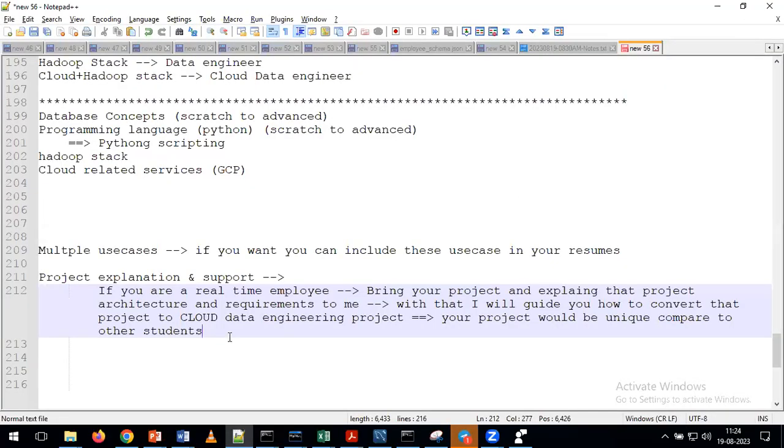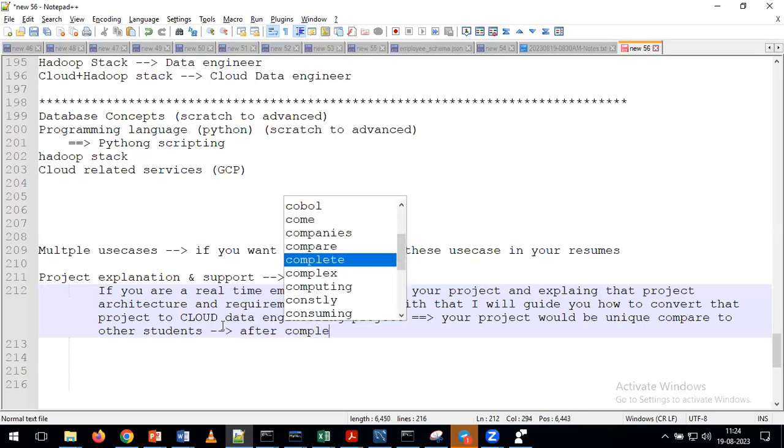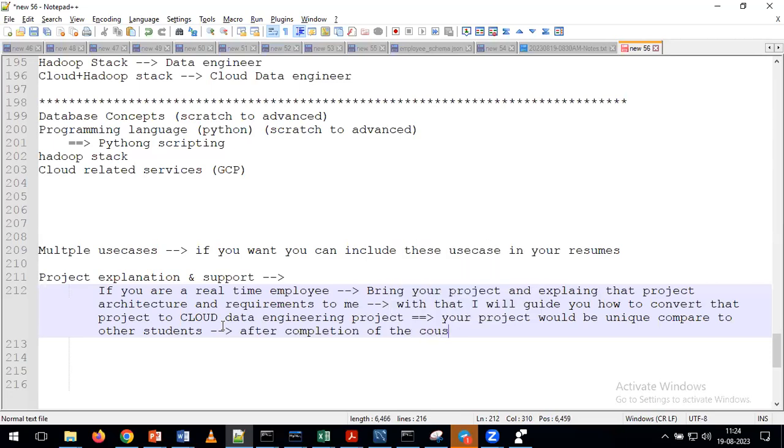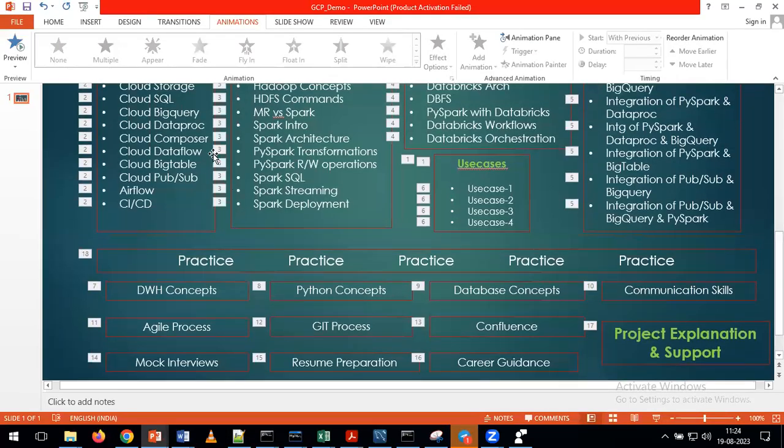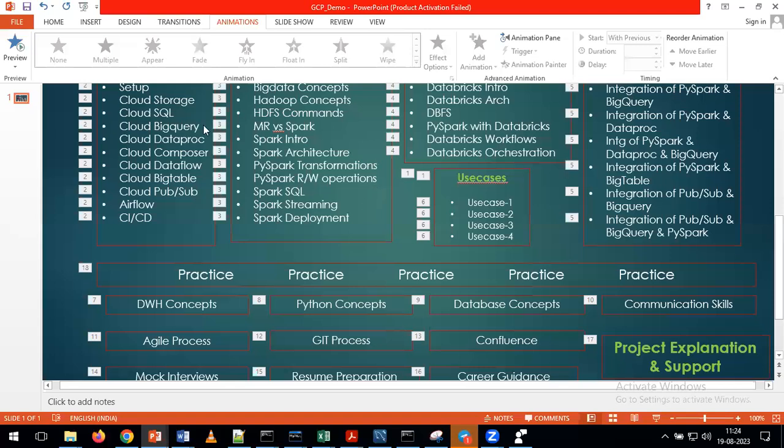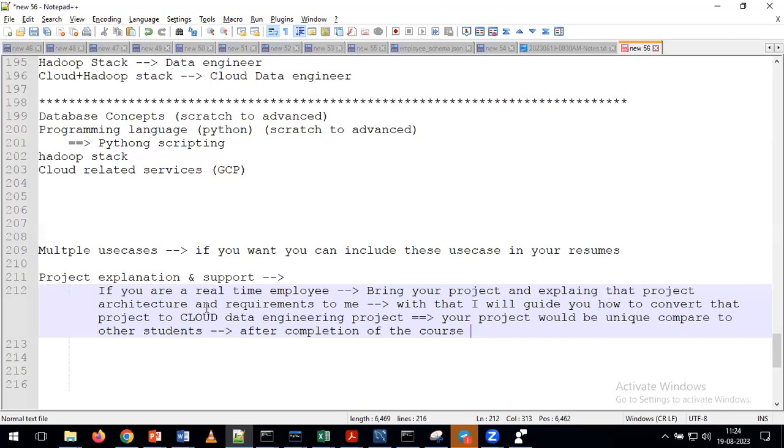So what I'm telling here is, if you are a real-time employee, already working on one project, bring that project to me and explain it to me. I will give you guidance on how you can convert this project to a cloud data engineering project. But when is this possible? After completion of the course only. What's the reason? If you want to convert your project to a cloud data engineering project, you need knowledge of all these topics. Once you have knowledge of all these topics, then only can you convert your project to a cloud data engineering project. For that reason, at the end of the course, I am going to provide this kind of support to convert your project to the cloud data engineering project.